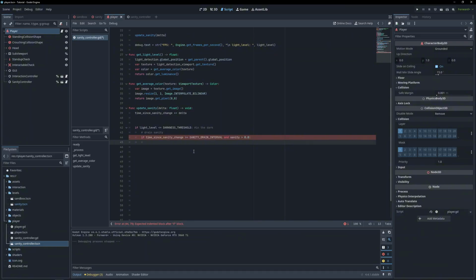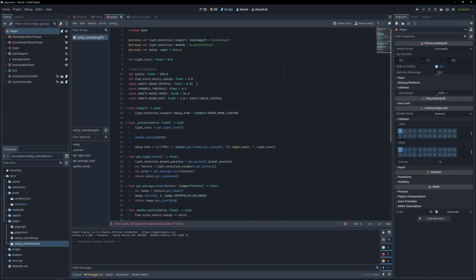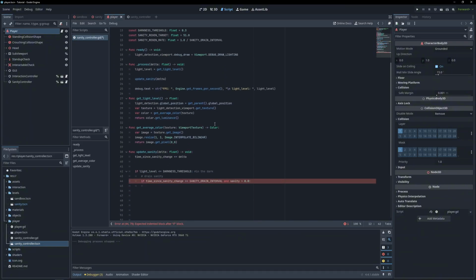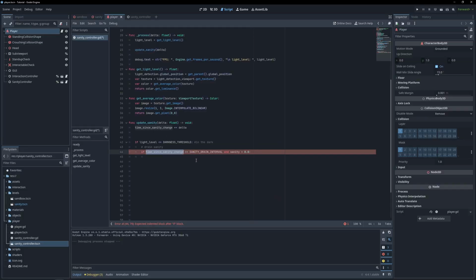Now, what is this saying? So remember, our sanity drain interval is 0.25. And the time since sanity change just represents the change between the last frame. So we need to make sure that we're not changing our sanity based on the frame rate, we're changing it based on time itself. And of course, we need to make sure that our sanity is greater than 0, because there's really no point to having negative sanity, because once it hits 0.0, you're either dead or something else awful happens.